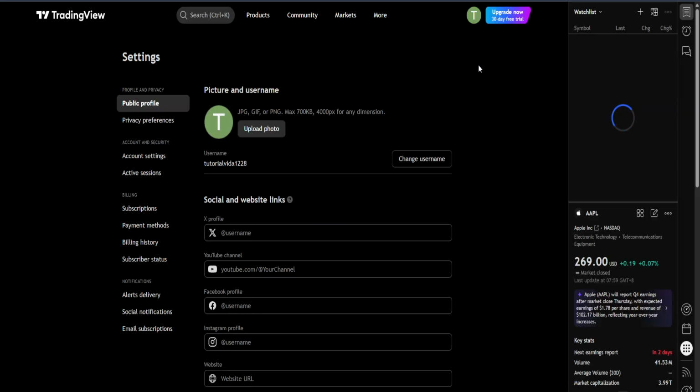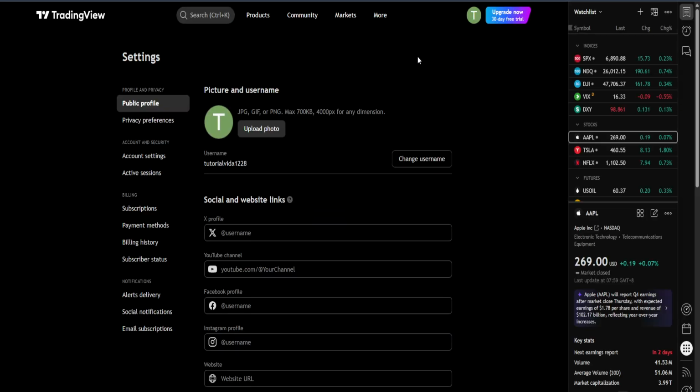From that menu, you want to select Settings and Billing. It's important to make sure you're on this page because it holds all the account management tools you'll need.